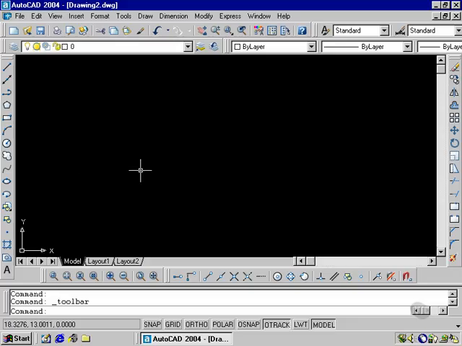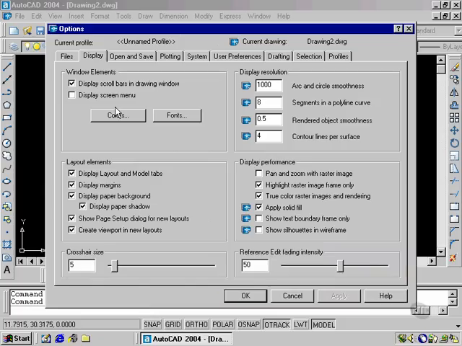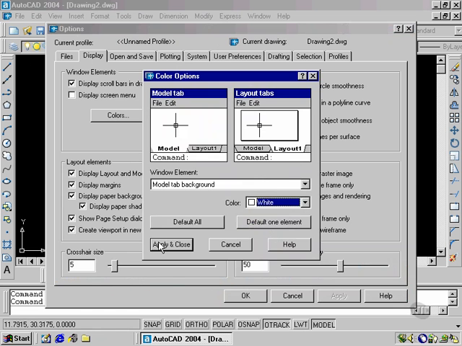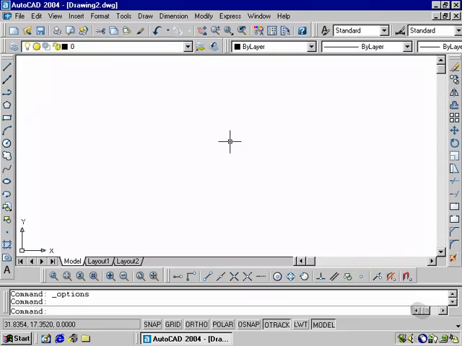Another change you can make is to the color of the drawing screen. I'm going to select Tools, come down to Options, and in the Options window, I'm going to be in the Display tab, and I can select Colors. Currently, Model tab background is shown, but I can click in here also to make sure that that is the color I'm going to change. And instead of black, I can select a color, say for example white. I can select Apply and Close, and I can OK this. Some individuals prefer drawing on a white background. My preference is the darker background, so I'm going to change that back.